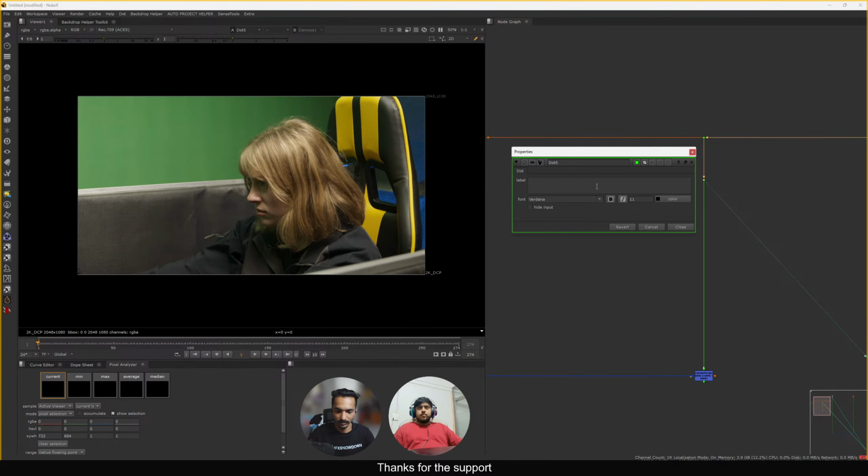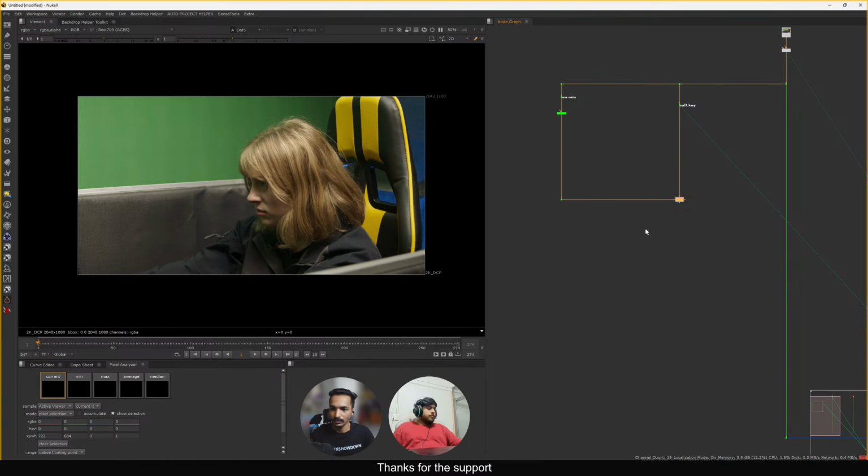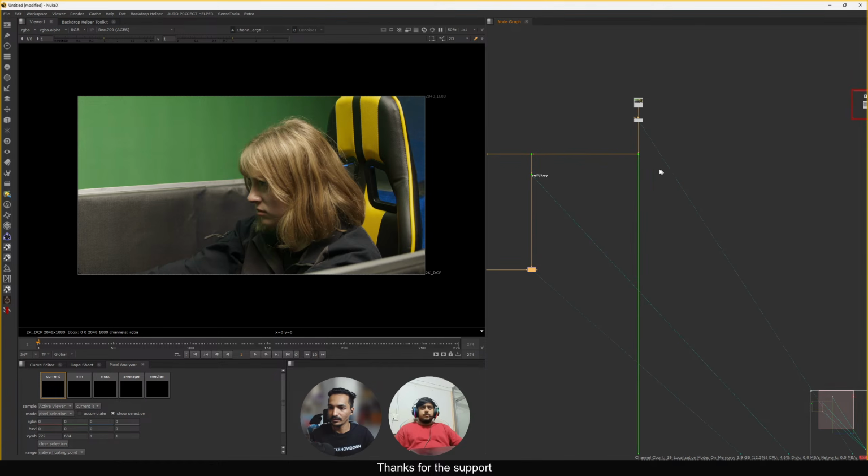let's use a soft key. So this is what we have. We are combining two keys together. That's it. And then we want to do a D spill. So I'm adding a dot here and doing this and just making it like this.